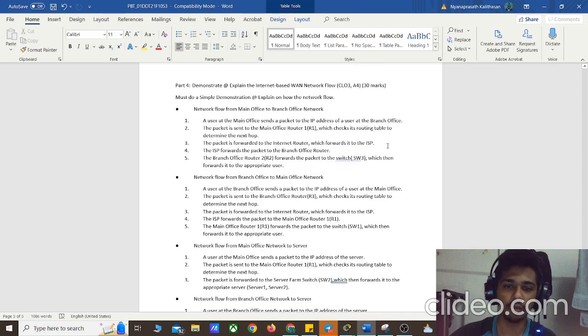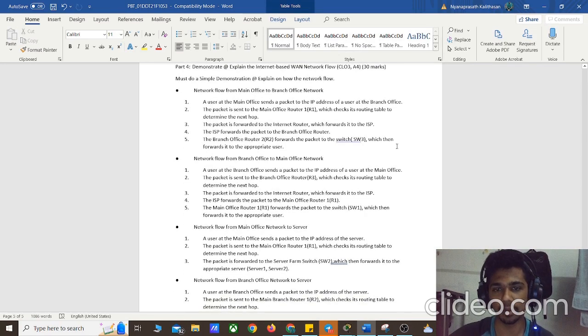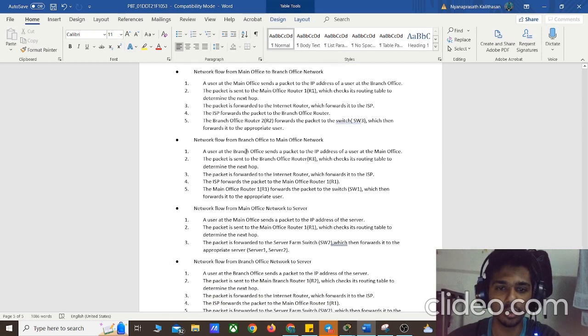Second is the network flow from the branch office to the main office network. The user at the branch office sends a packet to the IP address of a user in the main office, and the ISP forwards the packet to R1 at the main office. R1 forwards the packet to the switch, which then forwards it to the appropriate user.